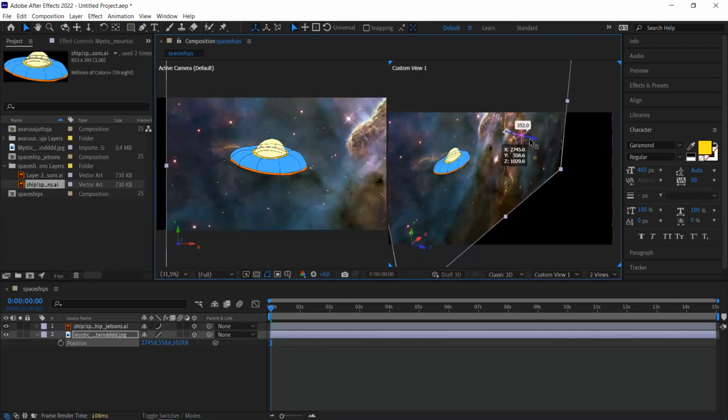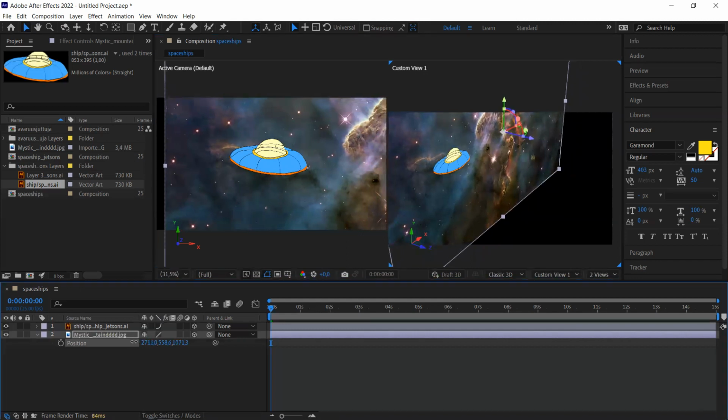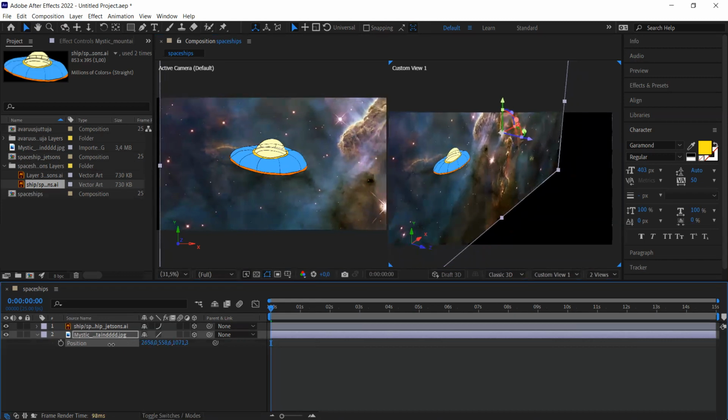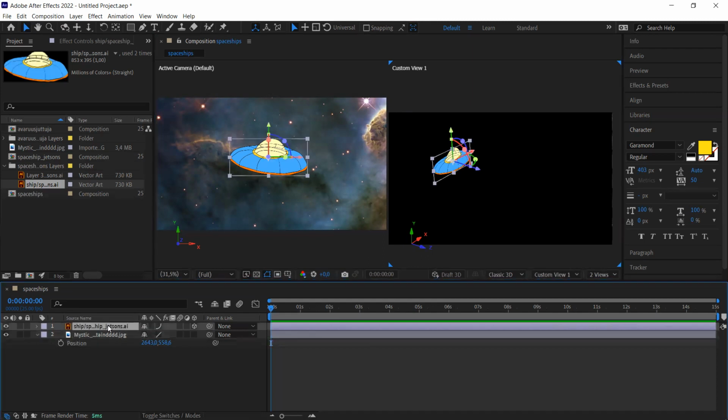Okay, now I can see my spaceship. The other possibility would be just to change the backdrop back to non-3D layer, so then it will be always there in the same position, just like space should be. So maybe that's the best option right now. Okay, now I can move the spaceship image wherever I need it to move.